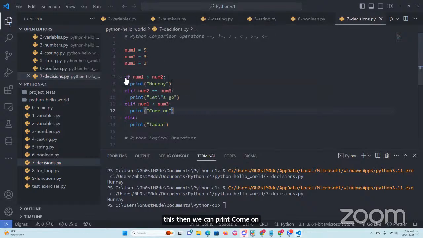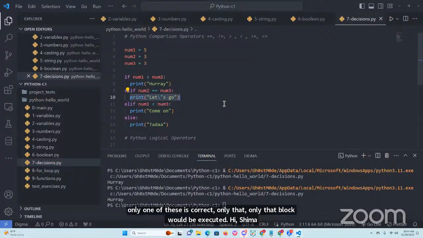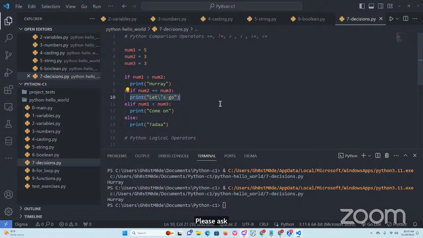If only one of these is correct, only that block would be executed. Hi, Shima. I have a question. Please ask. How will the compiler know that the if condition block is over, or the block line of the if statement is over, like an end if? How will the compiler know it?